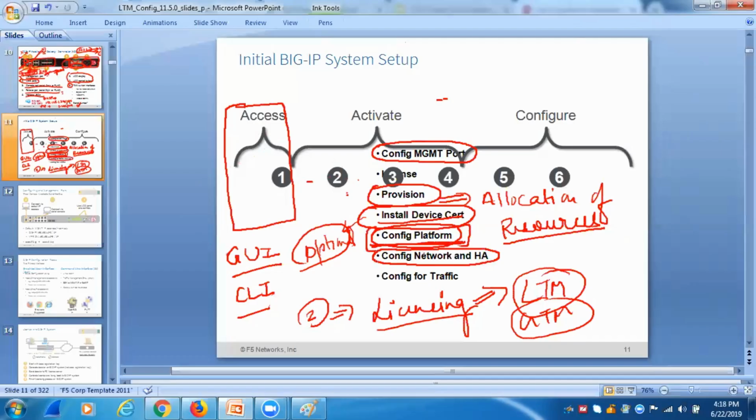HA means high availability. That is also an optional step. Then at last, when everything is in place, you will configure it for processing the application traffic, web pool members and all that. Okay, so those are the steps which we follow.